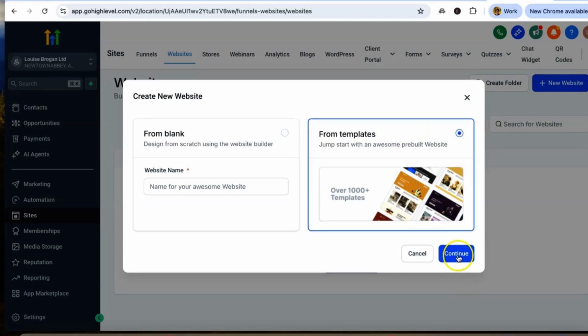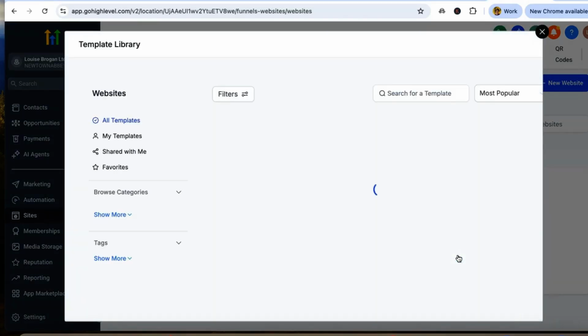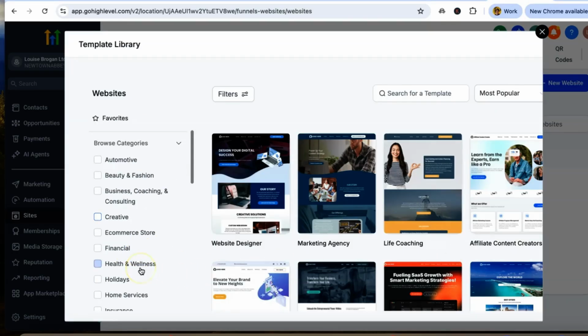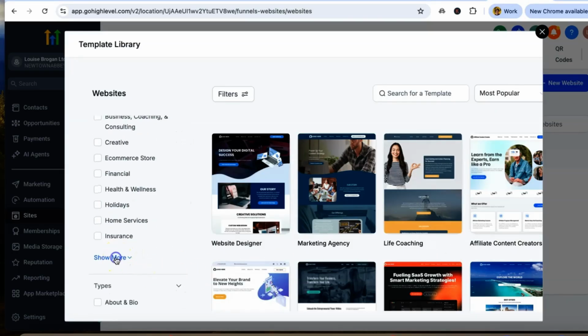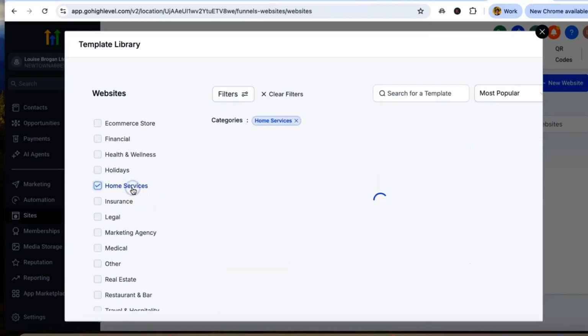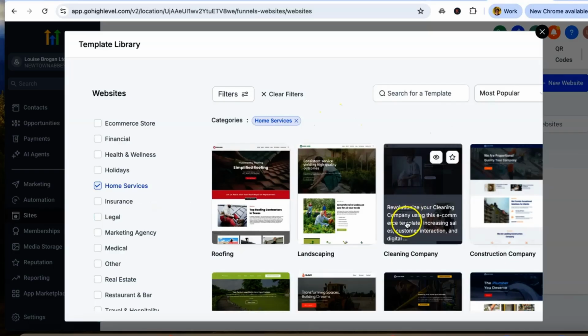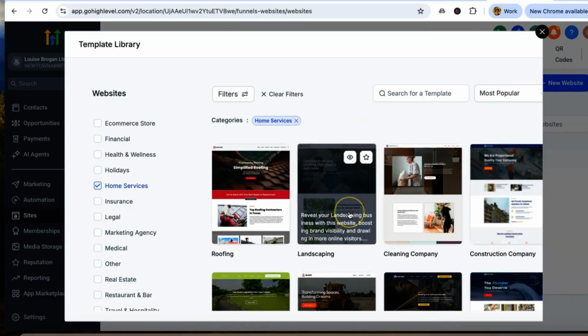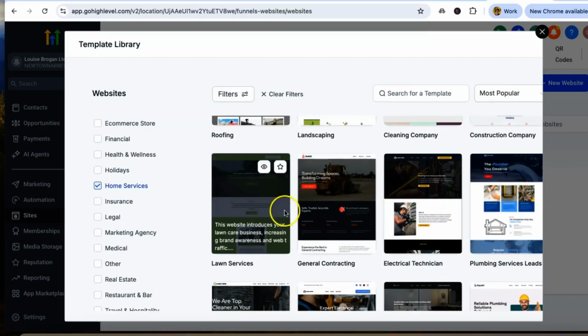So click on from templates and click continue, and there's over 1,000 templates in here. So which category are you in? And today I wanted to do one for home services. So let's click on home services and it's showing us all the different ones here. Cleaning, construction, roofing, landscaping, and lawn services.